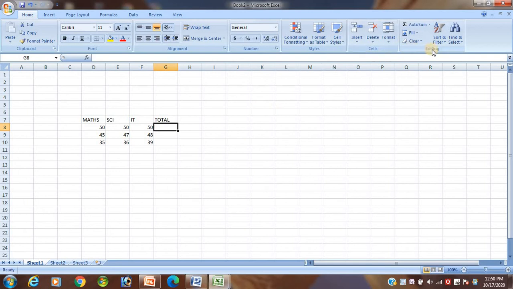It is very simple. Go to the Editing group, which is available in the Home tab. See the Home tab, then go to the Editing group. Click on the AutoSum feature. That means there is no need to write the sum and the cell reference. Once you click, it will automatically take all the corresponding values. Then press the enter key. So this is your AutoSum.